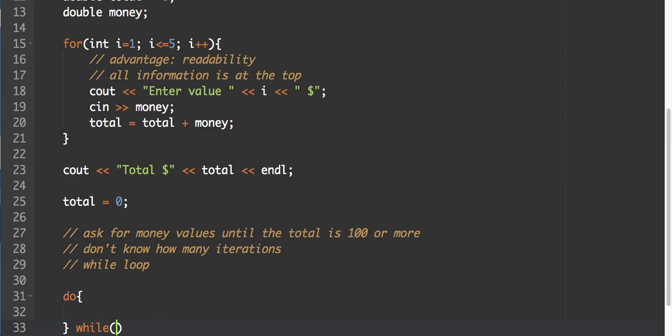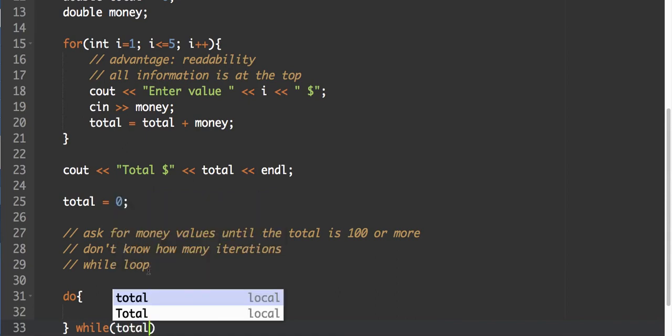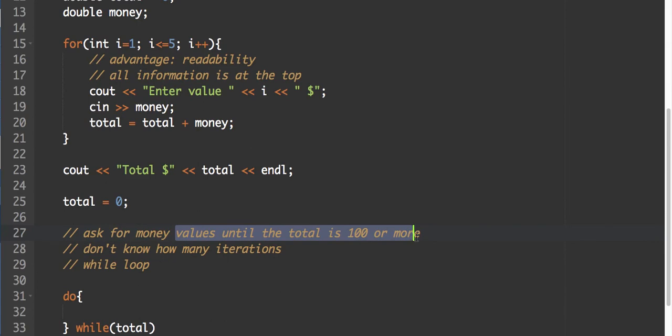So what we want to do is do this while the total. Now, again, take a look at the condition here. We want to ask for money until the total is 100 or more. Usually when you see this word until, the while loop kind of has the opposite. Until is when you want to stop the loop, while our while condition is while you want to keep looping. If we're turning this into an if statement, it would be if total is greater than or equal to 100. So our while loop is the opposite of that: while the total is less than 100, we want to keep running the loop.